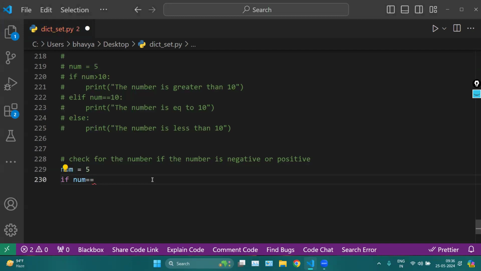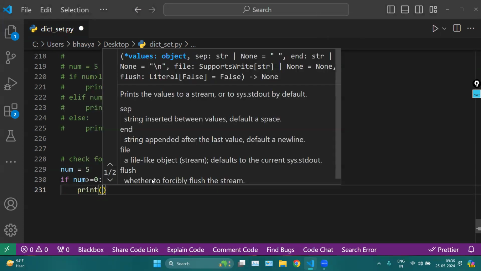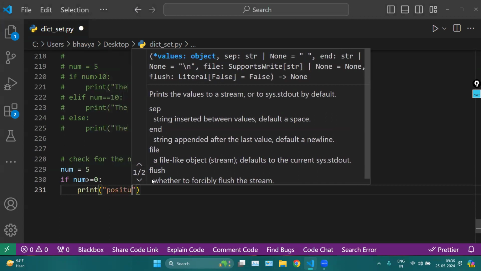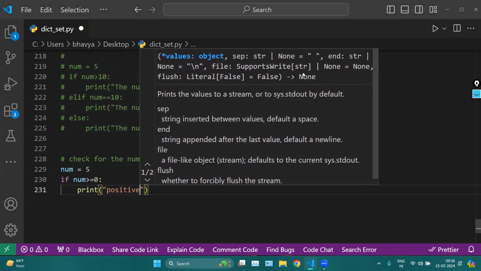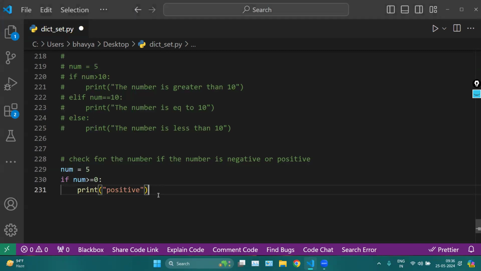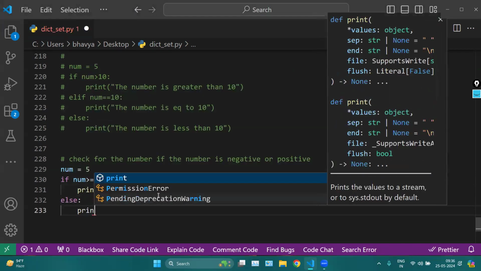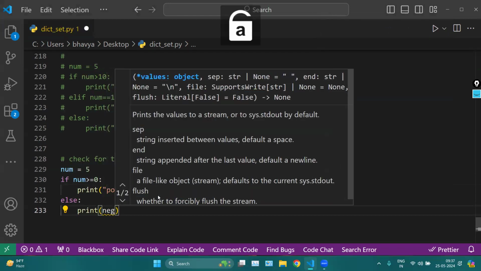See, simple. If the number is greater than 0, it is positive. Less than 0, negative, right? So we can simply put: if the number is greater than or equal to 0, print positive. Else, it is negative, because we are checking for just two conditions. Else, print negative.